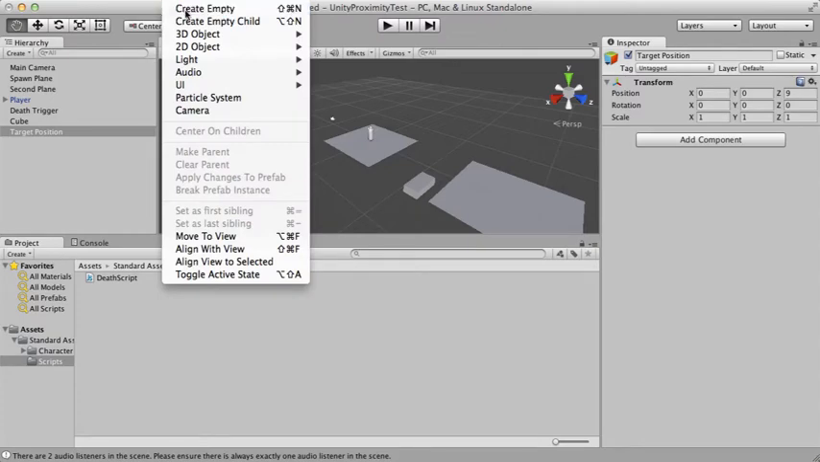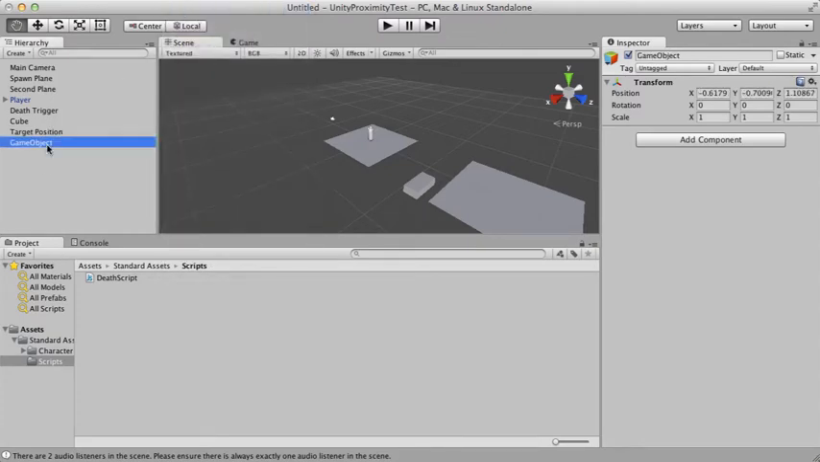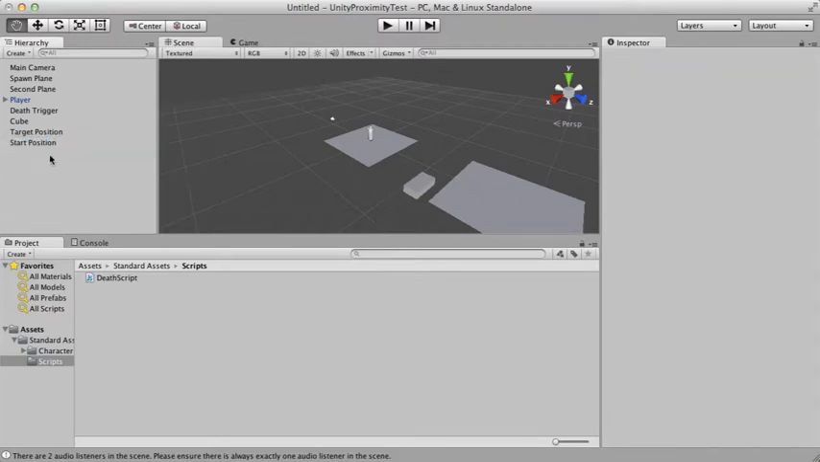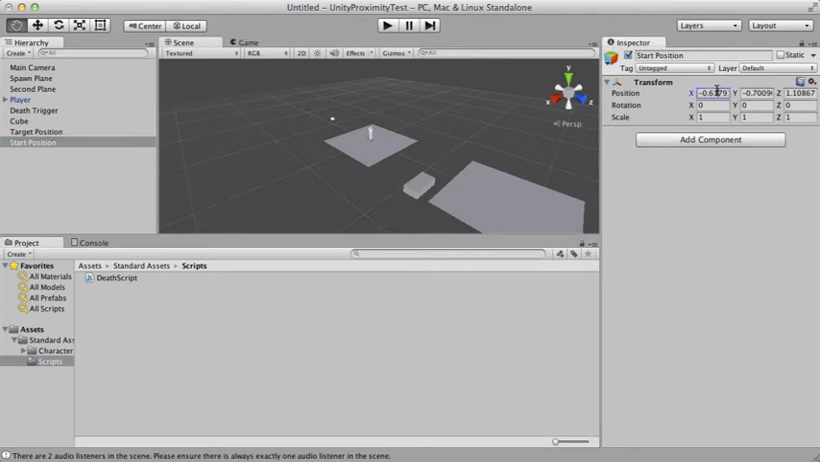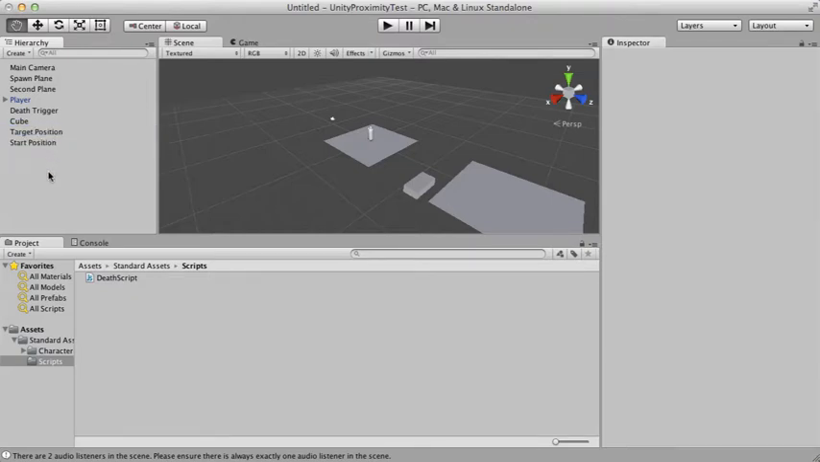But we also want it to go back down, so we have to create another empty object, and we have to call it start position. And we're going to put that one at the exact same position as the cube, which is 0, -3, 9. And that is where the cube will move up and down to.